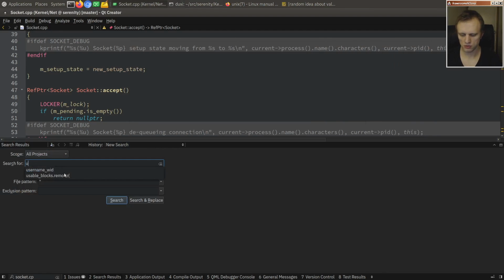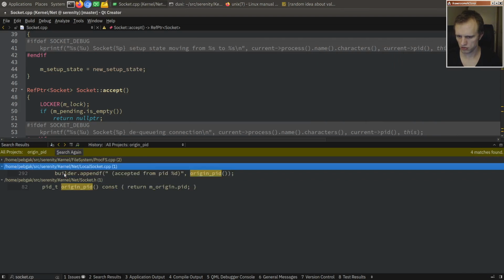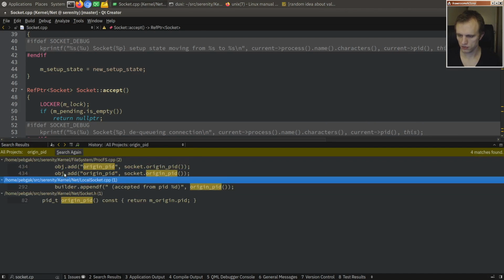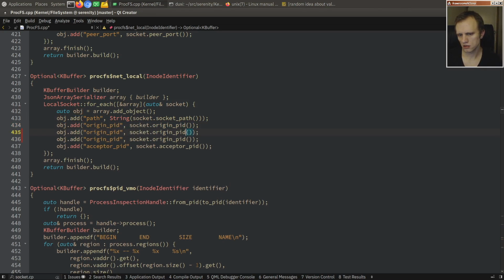Origin UID. Do we have those anywhere? Origin PID. Oh, now we could actually expose more about these sockets here. Interesting. We could put a little more data in the ProcFS. Doesn't hurt. Why don't we expose everything?